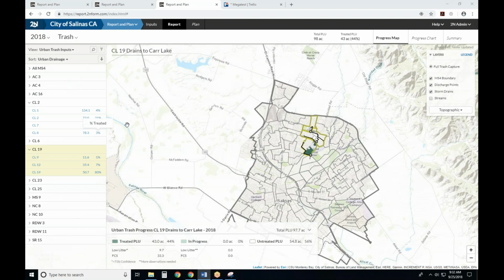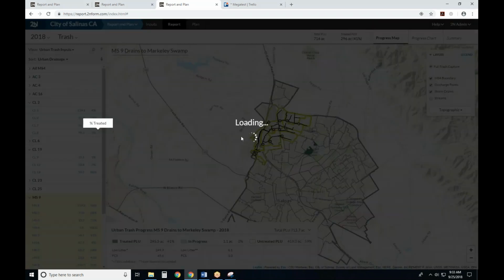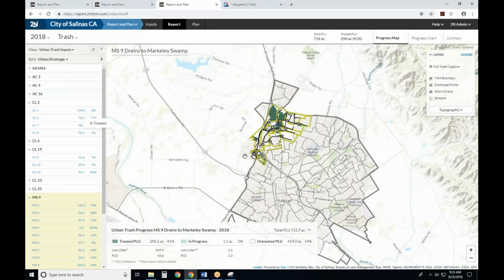Also remember that the regional board will have access to your read-only records within 2NFORM when you lock your trash data at the end. So think of ways that you can make the communication of your full capture siting strategy to your regulator more efficient by leveraging the information that they already have in the platform.